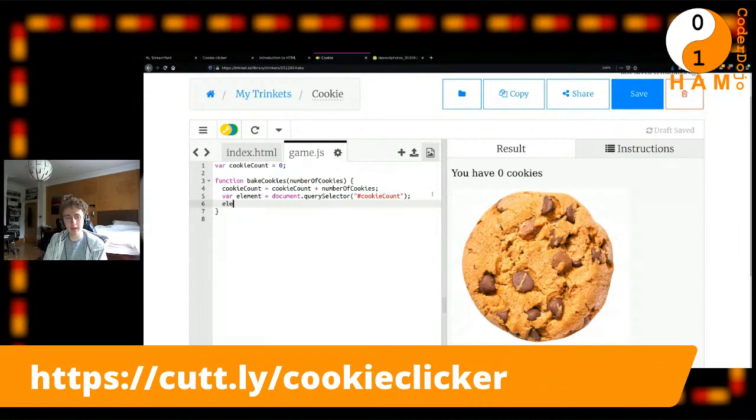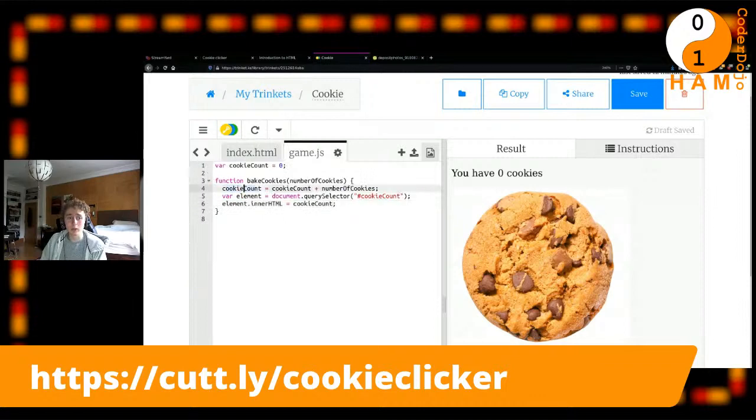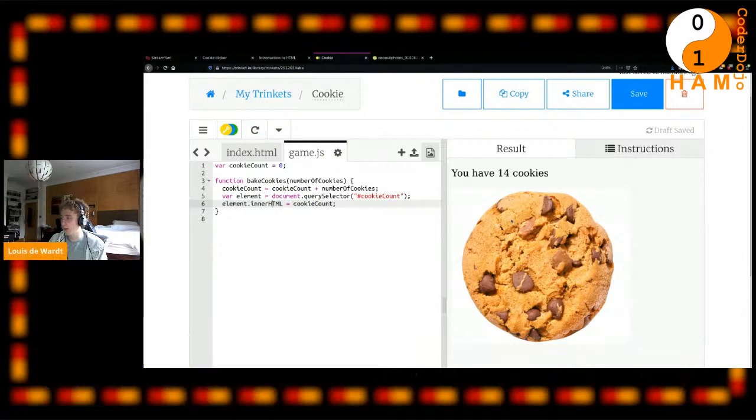Then what we do is say element.innerHTML equals cookieCount. What it will do is replace anything that's inside this span tag with the new updated cookie count. It's important that we set the innerHTML after we add to it, because otherwise we use the old value each time. It won't be an issue too much, but it will always be out of sync by a small amount, which might be a bit annoying. So now I click on it, and every time I click on it, it adds one.